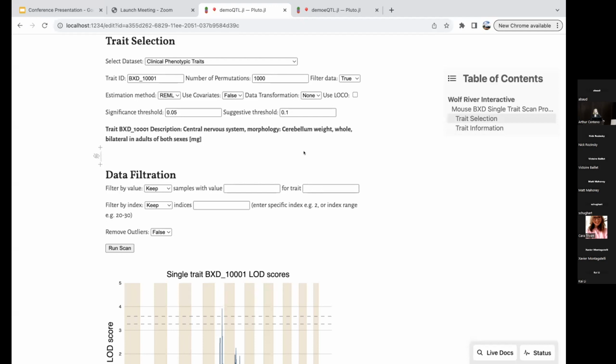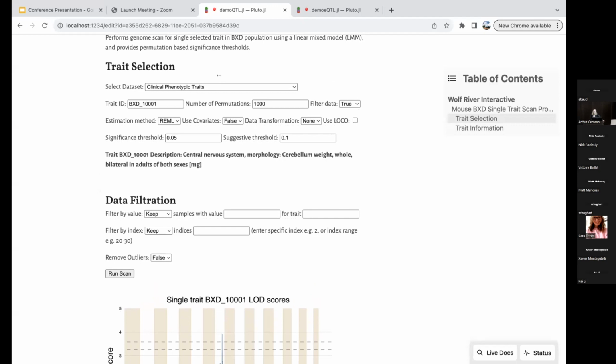Question in the back? Are these functions that you specifically wrote for BXD analysis, or could I use this on the CC or an F2 cross? So that is what is so fantastic about the Pluto notebooks. Currently, the data sets that I have attached to this are the BXD genotypic and phenotypic data sets. But any data sets that are in that format can be used. They don't have to be the BXD ones. If you were to clone this and change out the directories of the file paths, you could use any data sets that you would like.